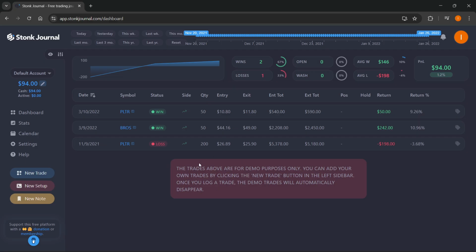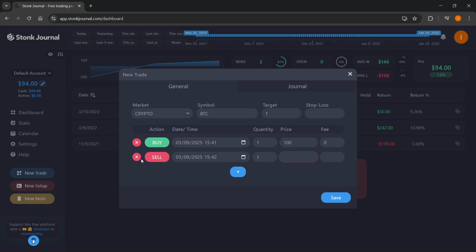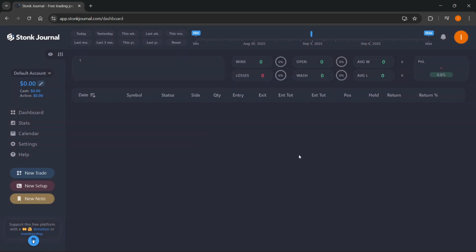So once you're on here, if you would like to add some new trades, you want to click on new trade. Then you want to select the market: stock, option, crypto, futures, forex, or index. You want to add in a symbol. So for example, let's say Bitcoin. You want to type in the target, and the stop loss in case you have one. Then down here you can select the action, whether it's sell or buy. You can do date or time, quantity, price, and then you also have the fees, okay? So this is just an example of how you would add this in here. You can click on either this plus button in case you have more, or click on save, and it's going to get added in there, okay?